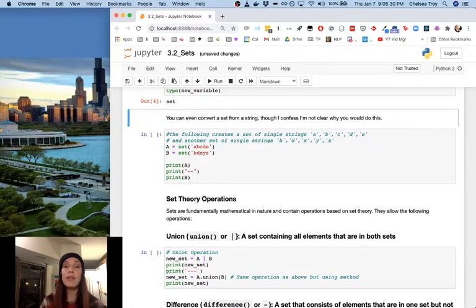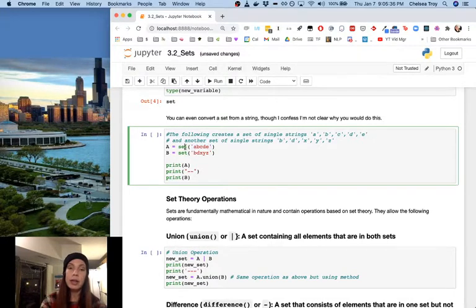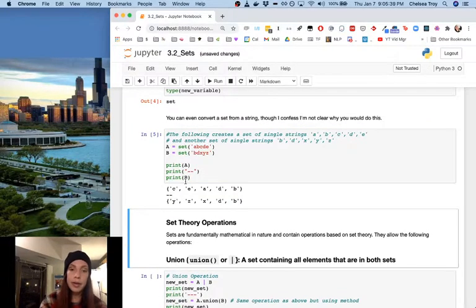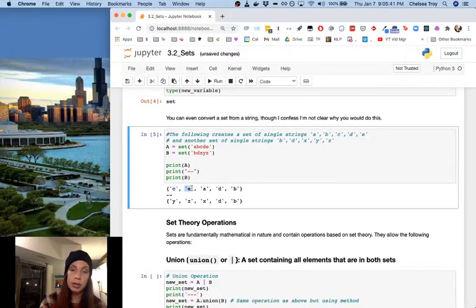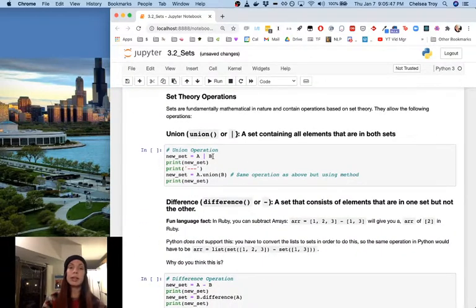You can even convert a set from a string, although I confess I'm not clear why you would do this. If you take this string and you make a set out of it, then you're going to get a set where each character is represented as an item in the set. Now, what would you use this set for? Well, there are a number of different situations where a set might be valuable.